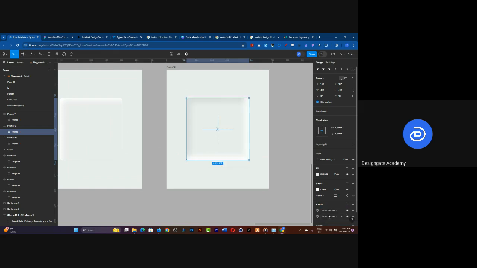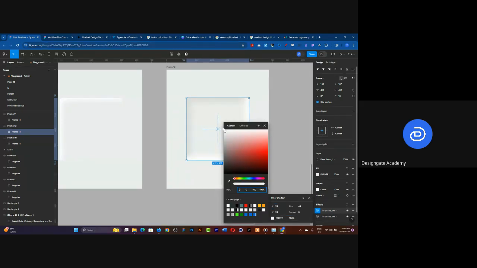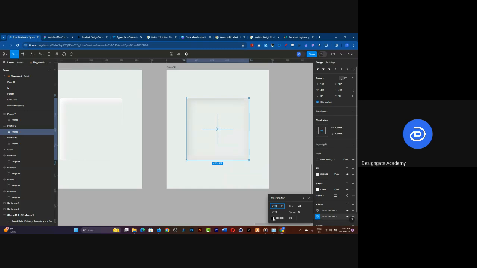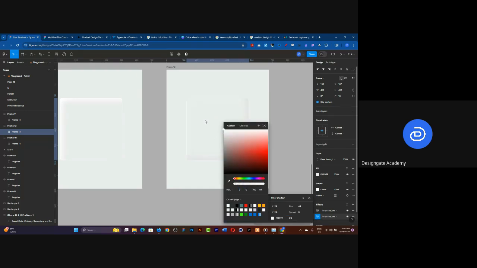Now let's change it the other way around. This light will now be our dark. Okay, this light will now be our dark, and the dark will now be our light. Let me go ahead and make it 100. Let's use the same color, reduce it.